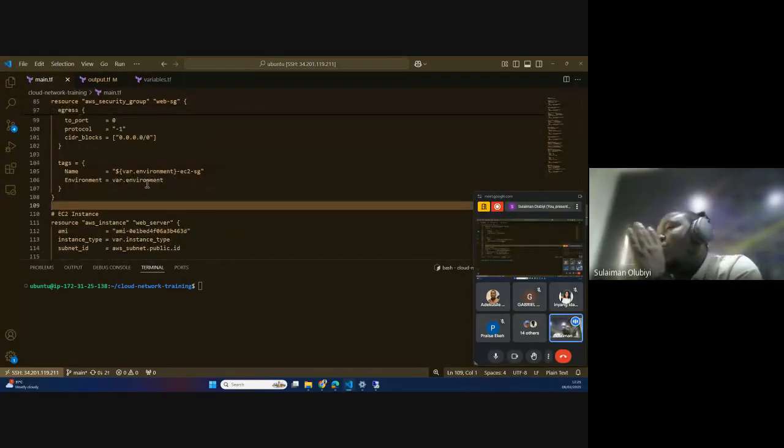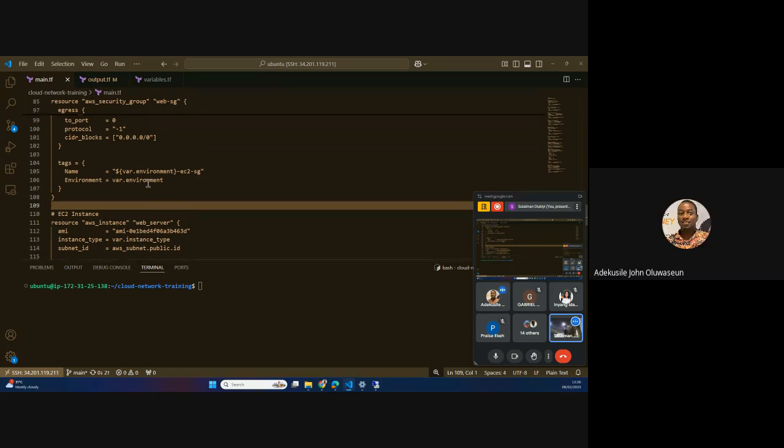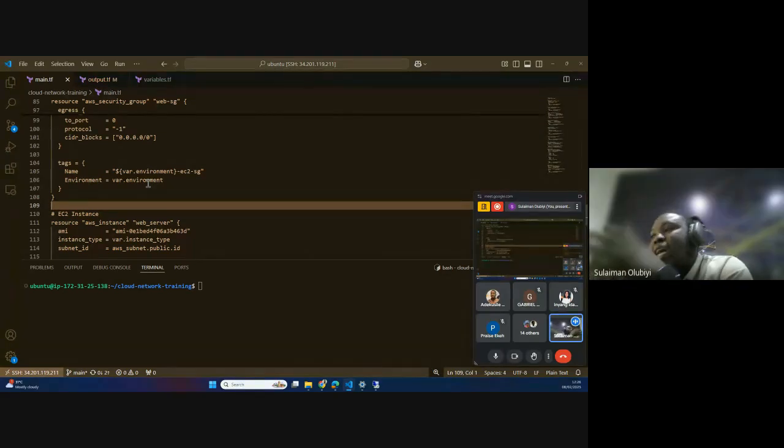So this is just a basic highlight of how to create a VPC, a subnet, a route table, and also attach that instance to a subnet, do your internet gateway and all of that. This is just a rundown assessment. So now let's try it out.